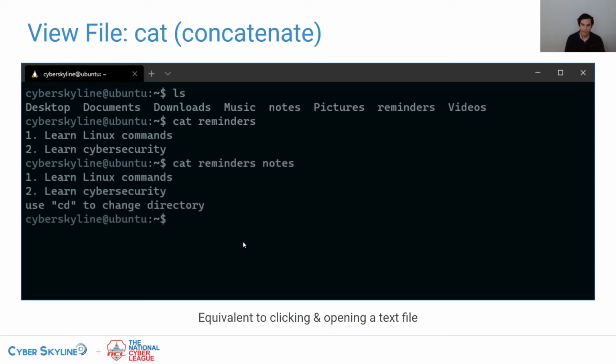A cool thing about the cat command is that you can chain together multiple different files, and it will print all of them sequentially together. You can see here we did cat space reminders space notes. In the folder we had a reminders file and a notes file, and when we typed cat space reminders space notes, it printed out the contents of the reminders file and then the contents of the notes file.